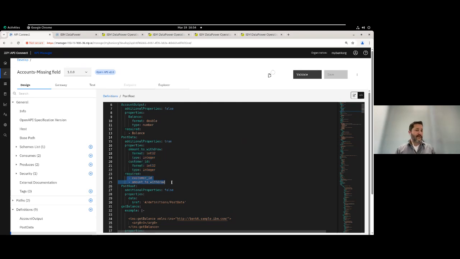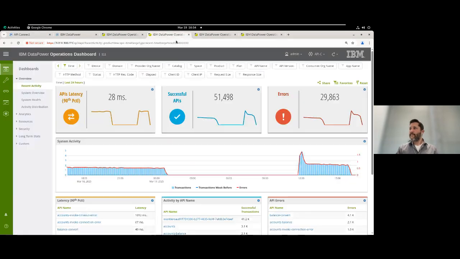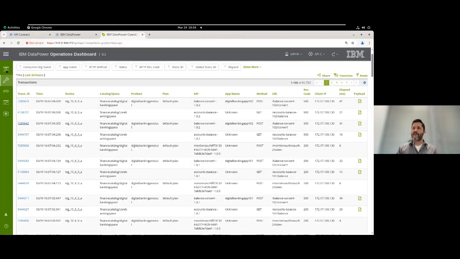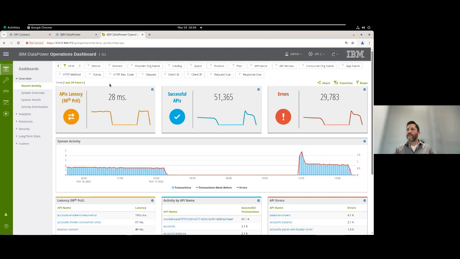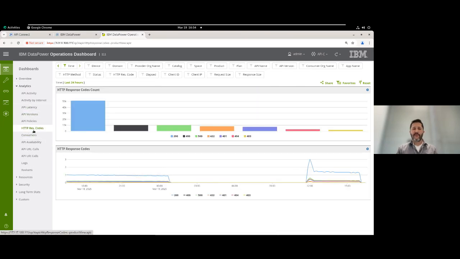So let's see what happens when an API consumer decides not to send the customer ID, which is a mandatory field. If we go to dpod, let's close this. If we go to dpod on the API Connect view, we will start investigating such issues with the HTTP response code dashboard.